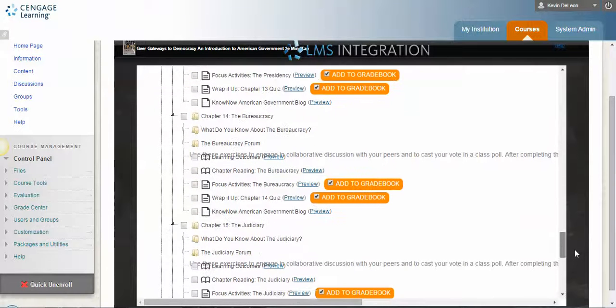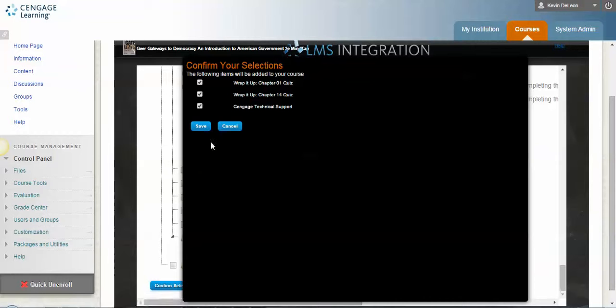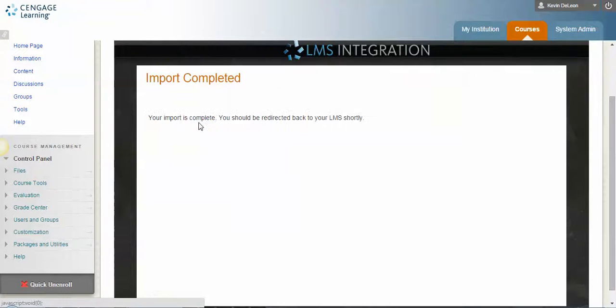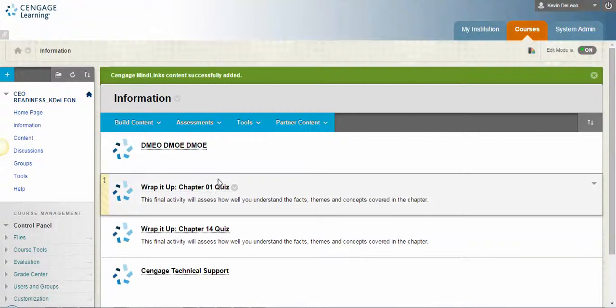And I could select anything else. Maybe I want, for some reason, this chapter 14 wrap it up quiz too. And maybe I also want the tech support link to come over. And I'll confirm the selections and I'll save. It's going to ask me where I want it. I already told it. So here we go. So here are the links.